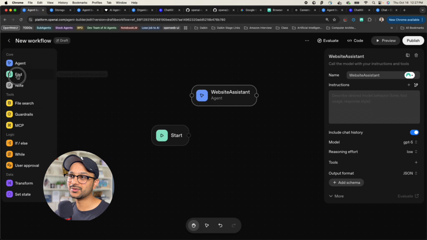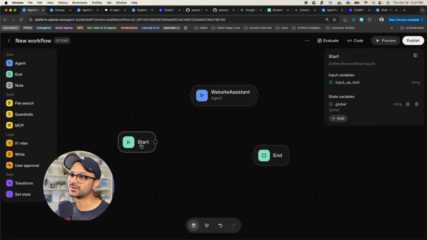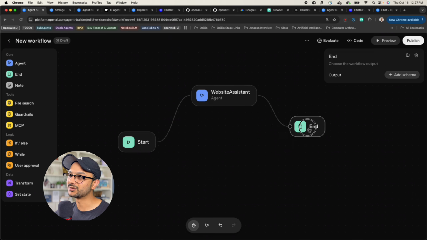We have another node, which is the end node. So what does the end node do? The end node is basically just the inverse of start, right? So if you want to end any kind of workflow after certain conditions are met, then you would just put it at the end. So for example, if I start here, I want the website assistant to do something and then end it right there. You can just point it to the nodes and then it will do that workflow. It's as simple as that.